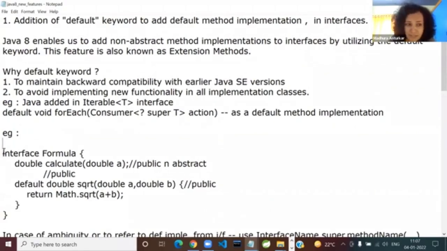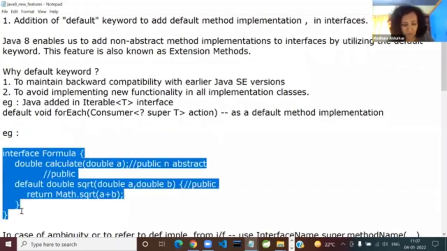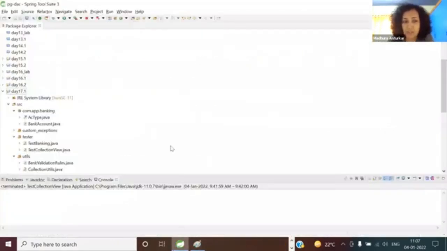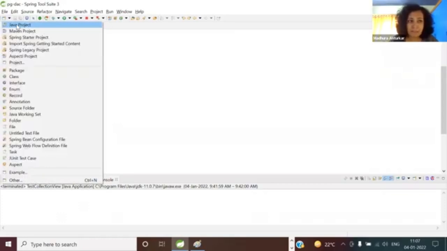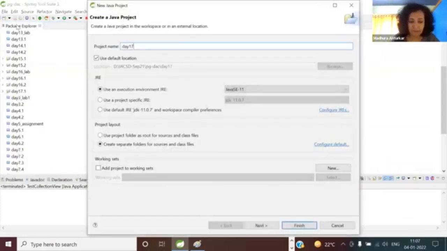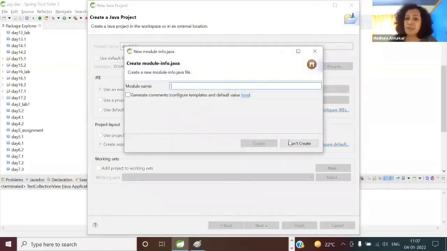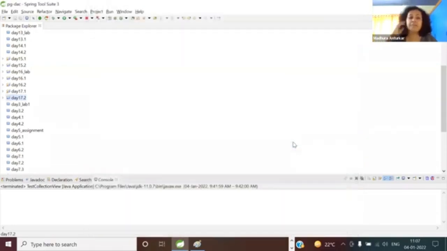So what you'll do is just copy this formula interface so you don't have to type too much code. Or if you don't want to do it, you can just sit back and understand, your choice. So here we're going to create a new project. Don't disturb day 17.1. Let that be for all the references to your map objects. So create quickly day 17.2. And here we will test all the new features of Java 8.